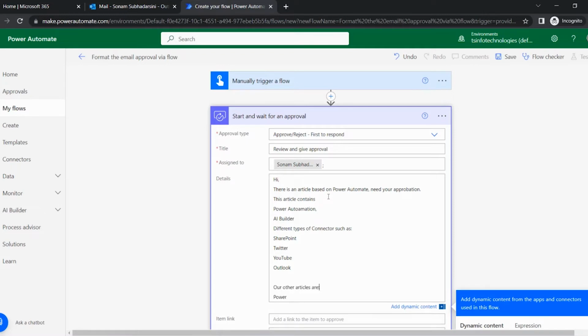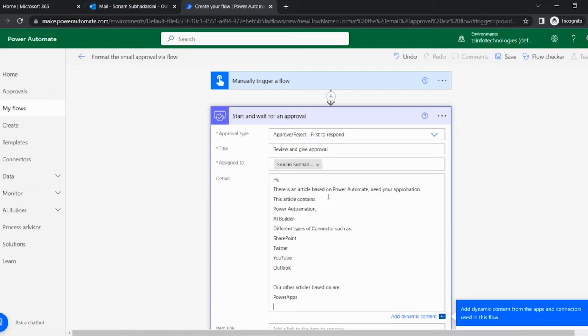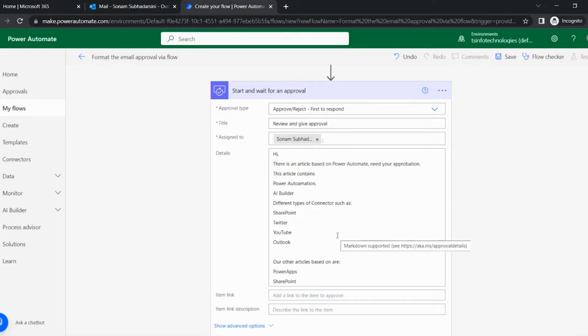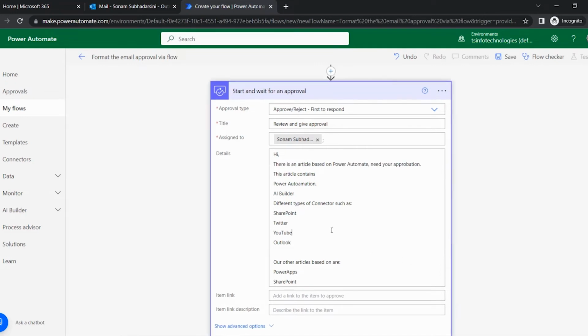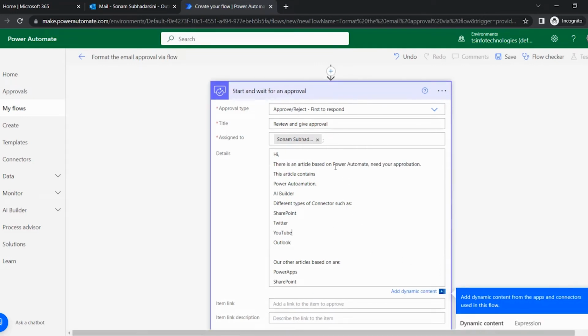For some link, I am just adding Power Automate, and other articles based on Power Apps and SharePoint. So this is the simple format. Whenever I run this flow, the flow will run and give an approval, simple only. But here I just want to make this Power Automate bold. For bold, we can insert a double asterisk at the start and end of the text, and it will come as bold.